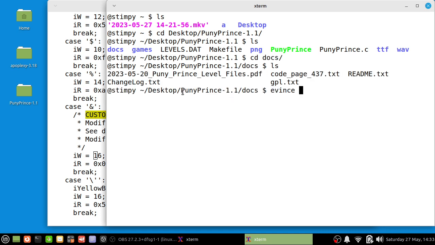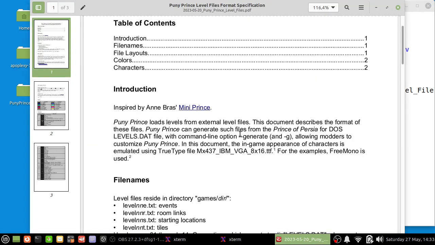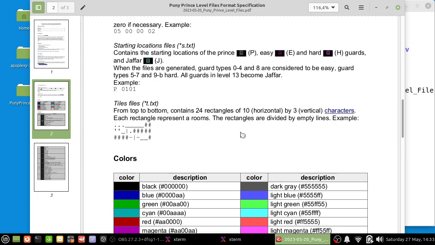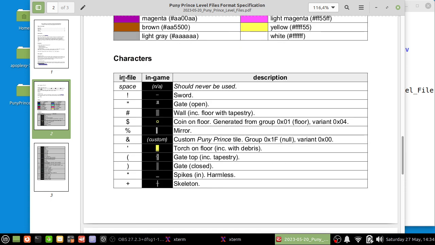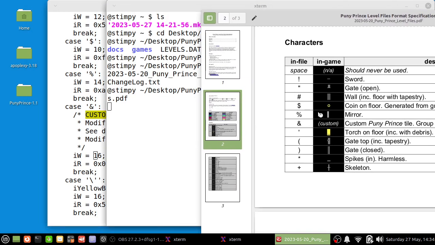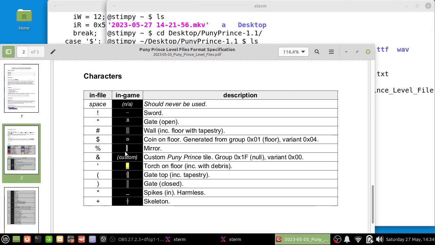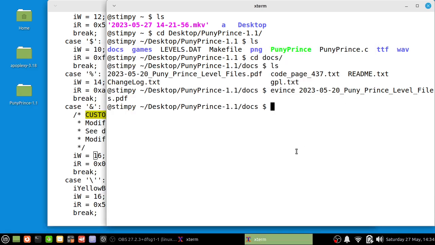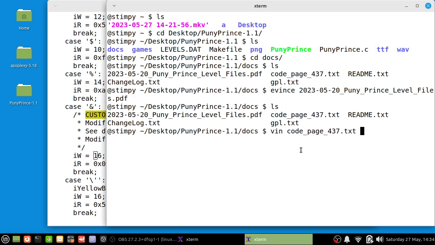So in the docs directory of Puny Prince, there's a PDF file that explains how all the files are put together, the level files. For example, in the file, if you place an exclamation point that is in game, you will see the source. This is the custom tile, and all these characters you can find in the code page.